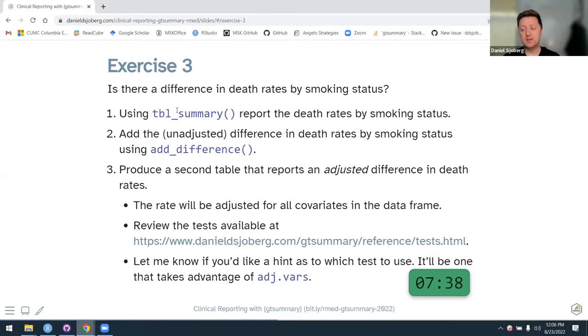So what you're going to want to do for that second part is, so far we've been pretty much accepting all of the default tests from all of these functions. But if you're going to be doing a test where you want to adjust for something, you definitely cannot use the default because, for example, a t-test or a difference in rate of proportions cannot be adjusted with those simple methods. So we're going to have to do something a little bit more complex. So you'll want to navigate to the GT Summary website. In the references, there's a file called tests, and it lists every test available and the pseudocode that's being run in the background so that it's really obvious what's happening before you get your p-values out.